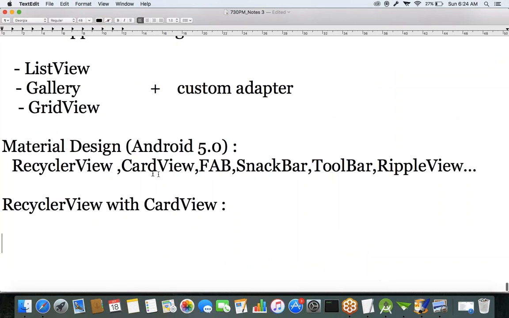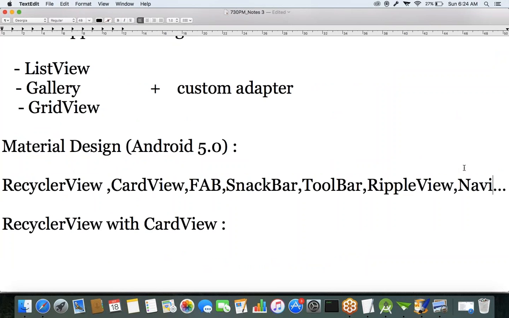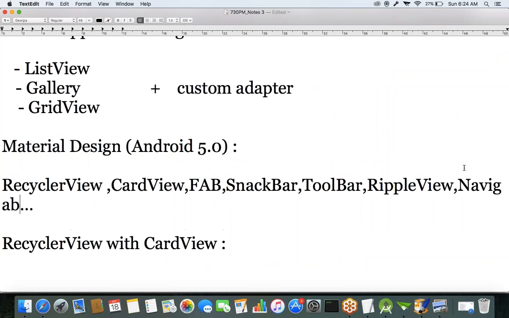These are the components we are going to discuss in material design: recycler view, card view, floating action buttons, snack bar, toolbar, ripple view, and the navigable drawer. What's the last one? Navigable drawer. These are the material design concepts in Android. Okay, if I missed anything, just let me know.